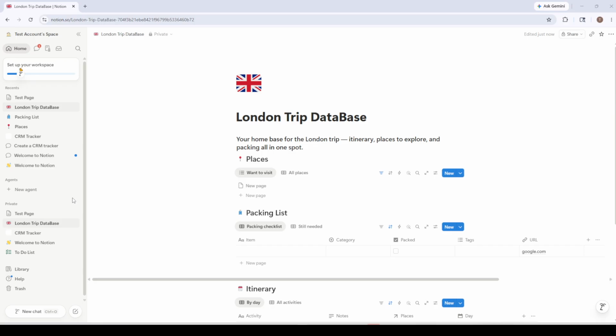That's the core of using the Notion sidebar. Reorder for speed, nest for structure, favorite for instant access, and create new pages exactly where you need them.